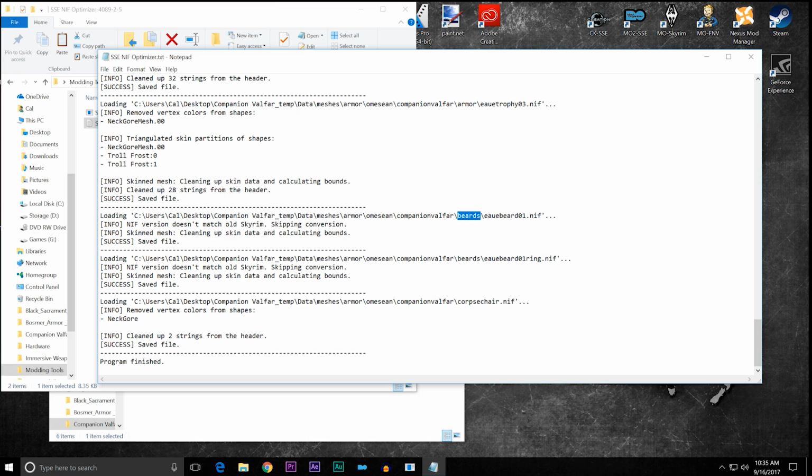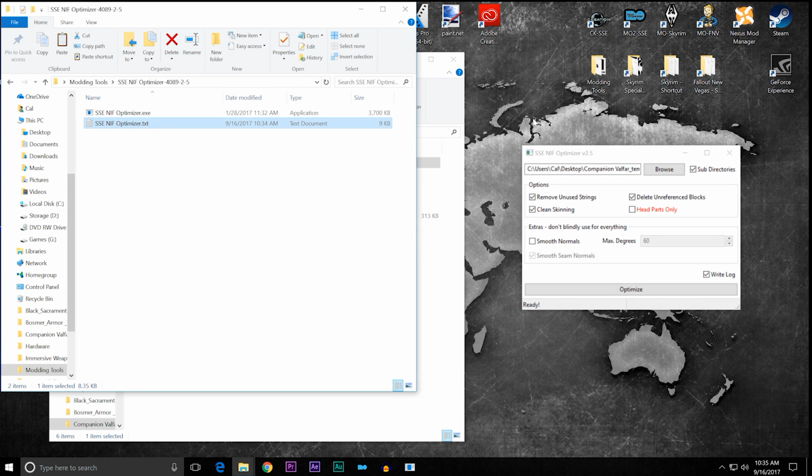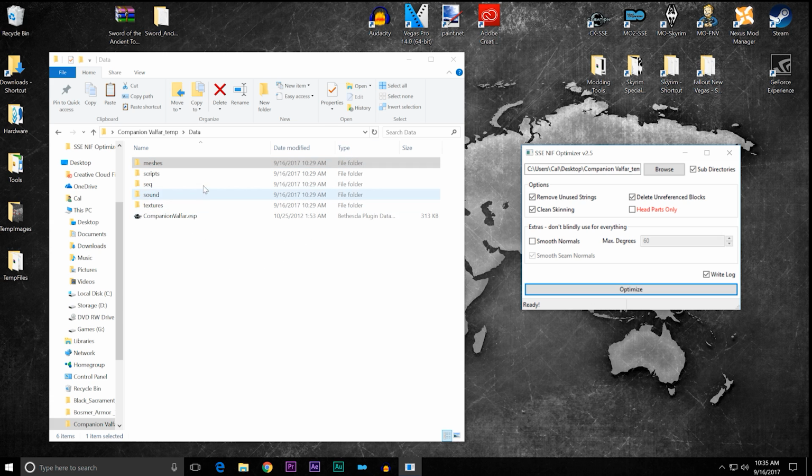You can see that NIF Optimizer said, you know what? This doesn't match the old Skyrim. We are going to skip the conversion. So it was smart enough to know that you don't have to do anything with this mesh or this NIF file, and it went ahead and skipped it. Skip conversion. So it looks good. We just cleaned it up a little bit. So we can close that down and minimize that. So we are good on that.